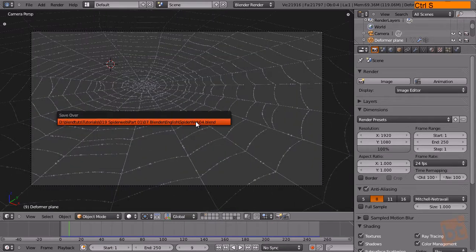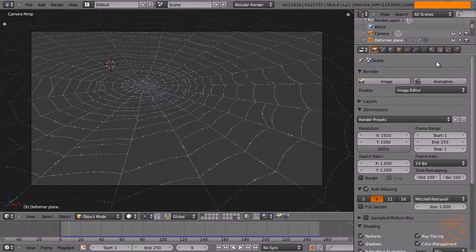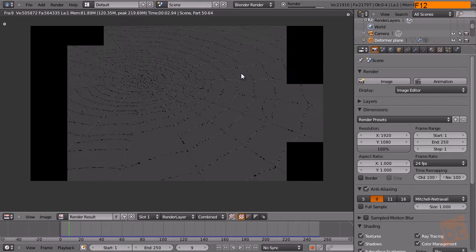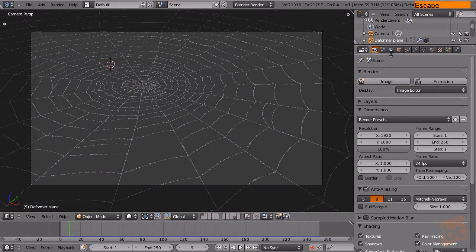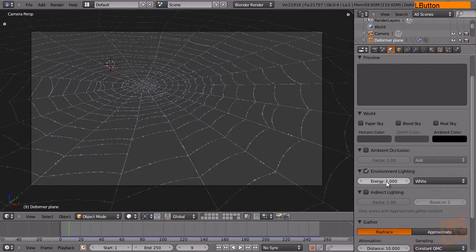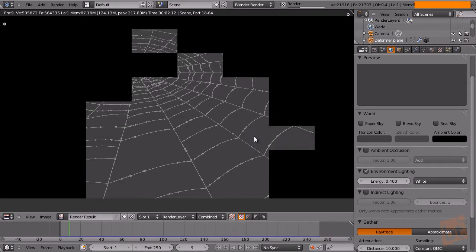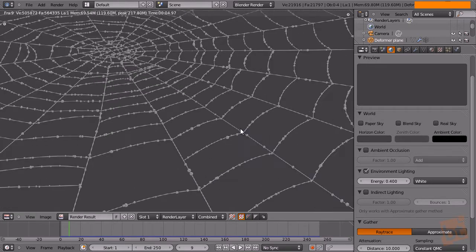Now save this, and let's make a quick render now. We have a lot of shadows there. So what I'm going to do is go here to the world and activate environment lighting, but I'm going to put it at something like 0.4. So here I have it more soft, right? Shadows are more soft.